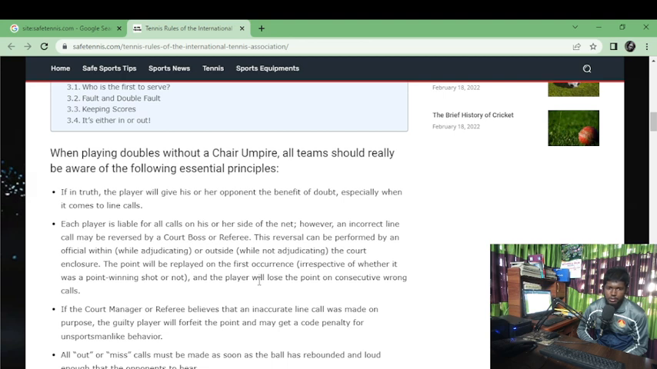The point will be replayed on the first occurrence and the player will lose the point on consecutive wrong calls. If the court supervisor or a referee believes that an incorrect line call was made on purpose, the guilty player will forfeit the point and may get a court penalty for unsportsmanlike behavior.